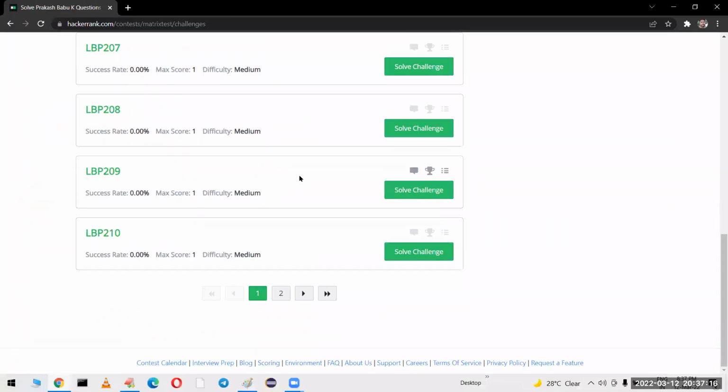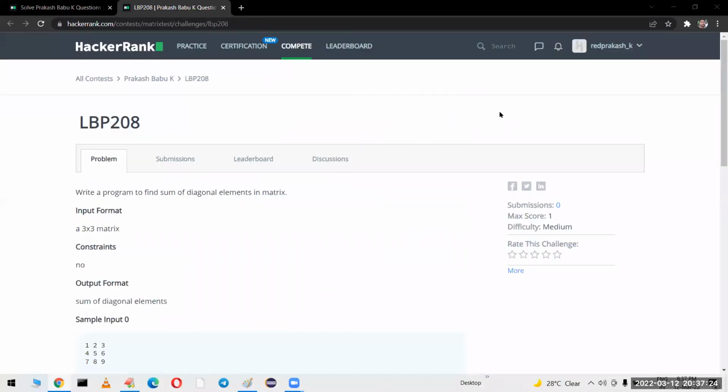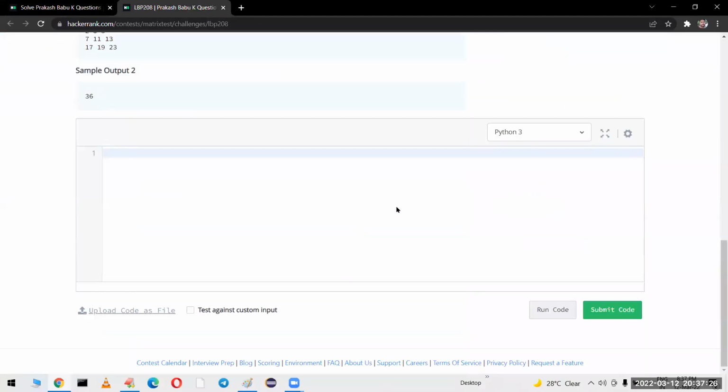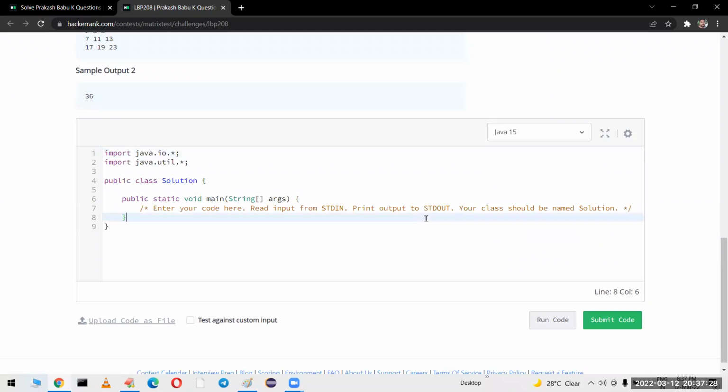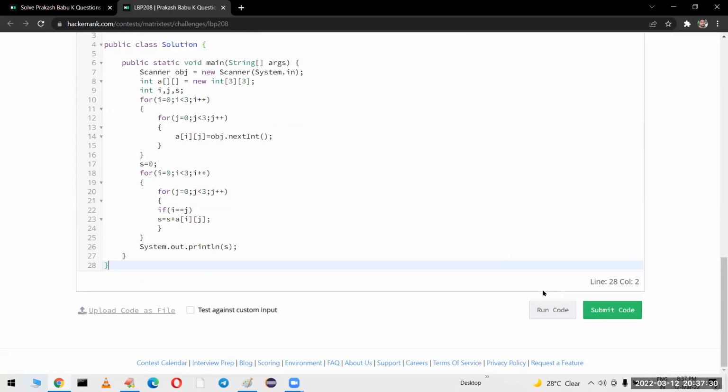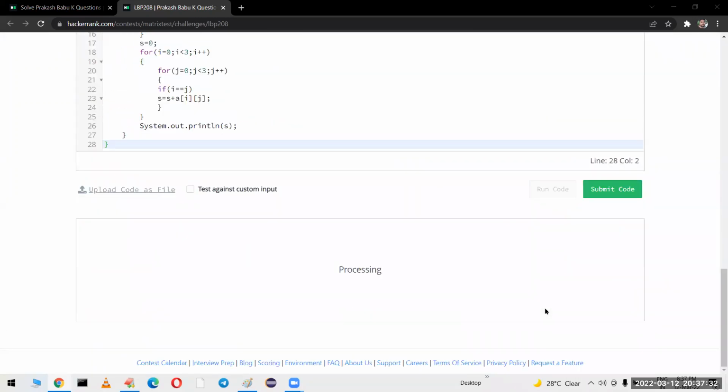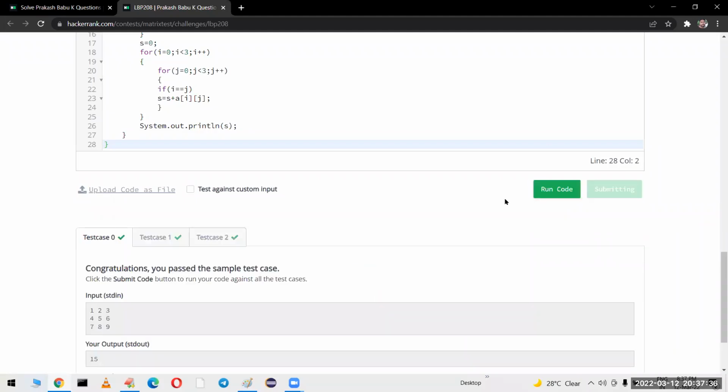I think it is 208 or 908. Sum of diagonal elements. Let me take Java programming. Let me run the code. Yes, all the test cases are passed.